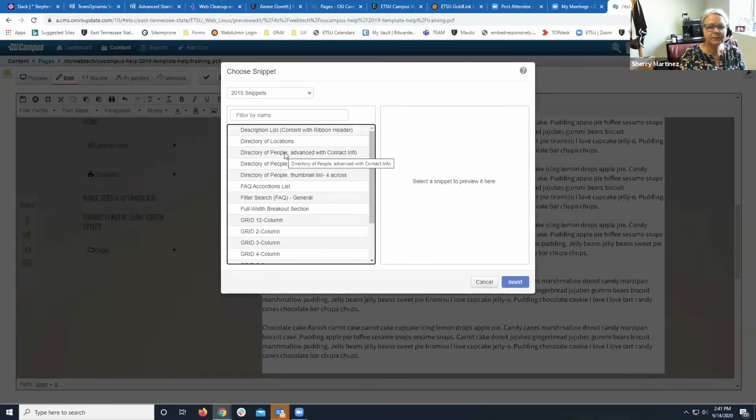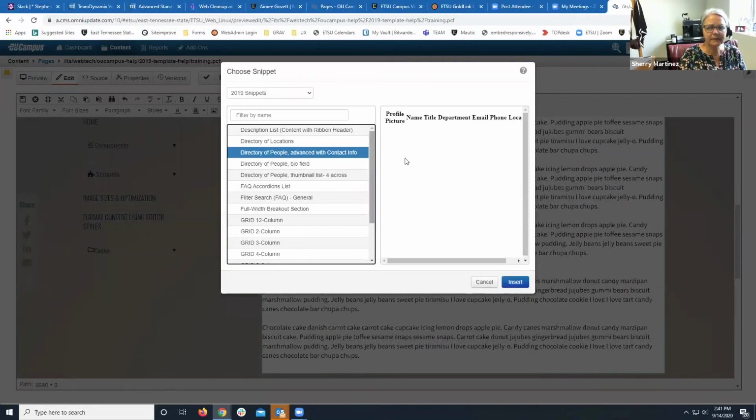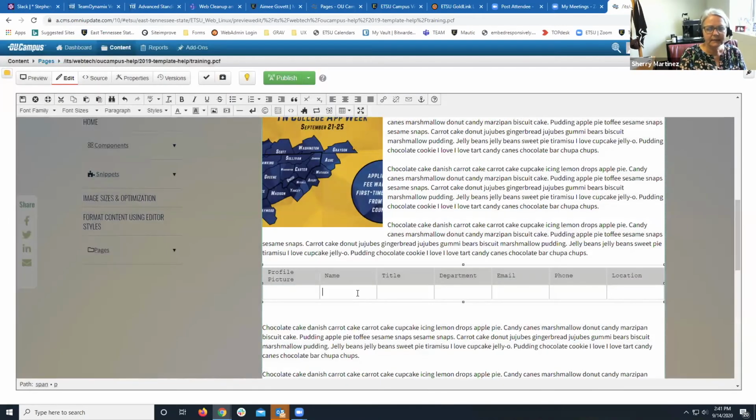So the first one I want to just show you is just a directory of people. So I'm going to go ahead and click on that and say insert. And so you're seeing it looks like a table, but when I save the page, it's going to transform into the code of how this is going to sit on your page. So it's going to that design layout.